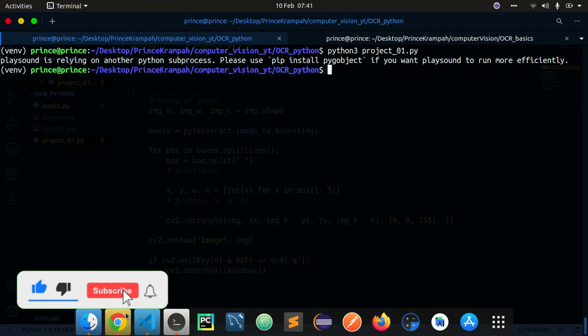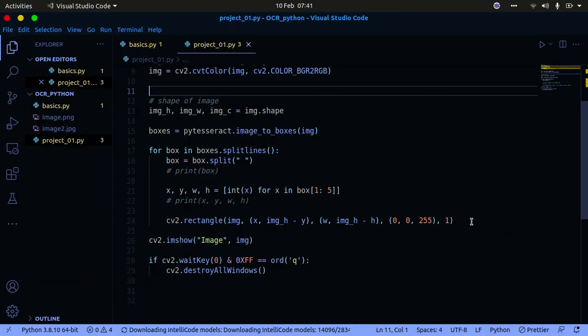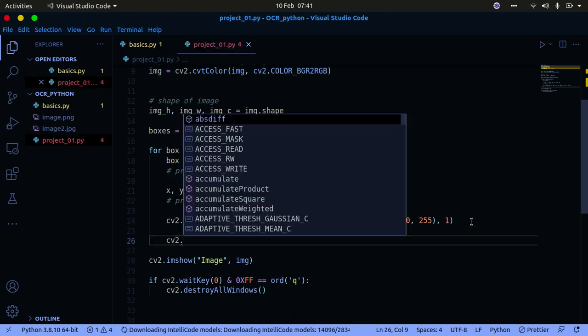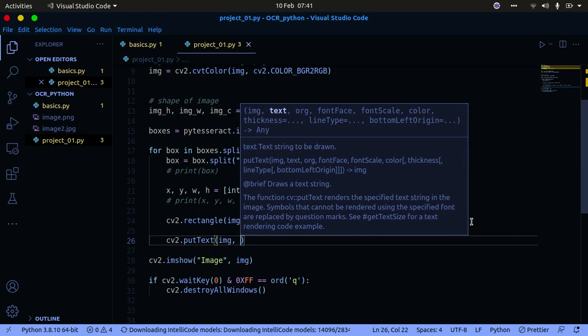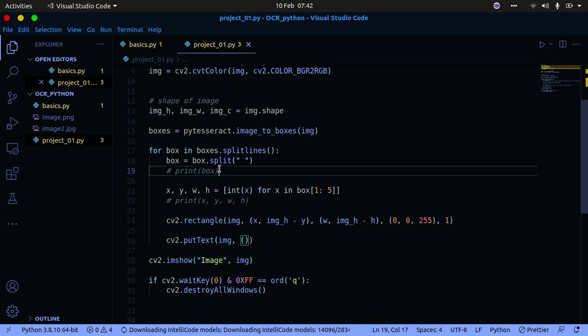I'm just going to quit, press Q to quit that. So what I want to do now is put the letter that it identifies on the image itself. So I'm going to use put text to put text on the image, and then you have to specify the location. Now, which text do we want to put? If I go back and print boxes, I'm just going to comment this out for now. If I print out boxes, let's see what we get.